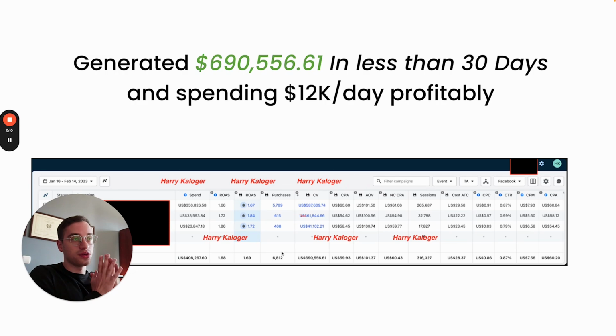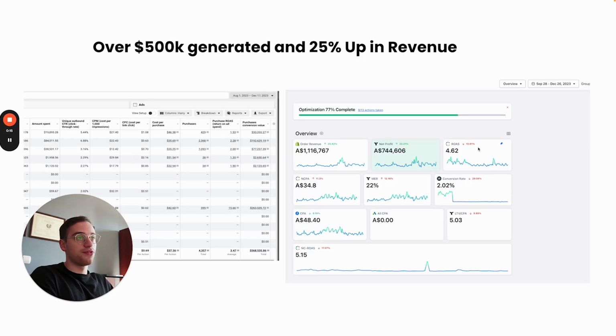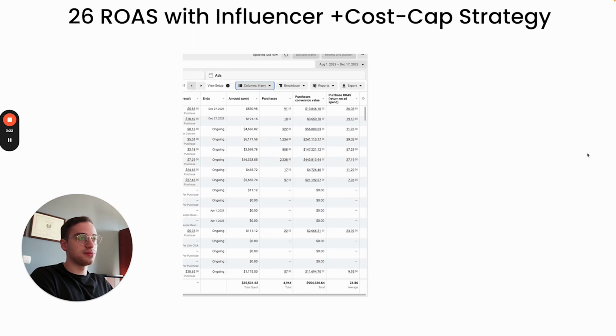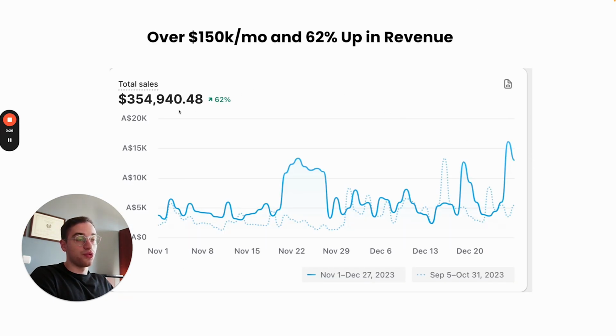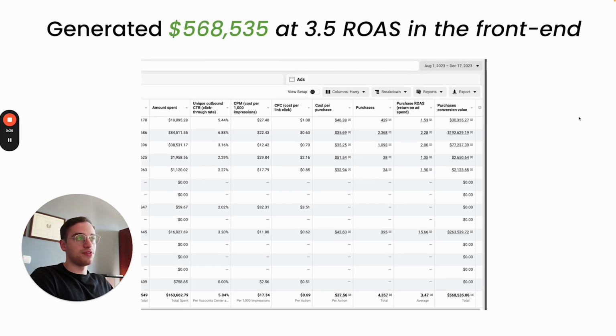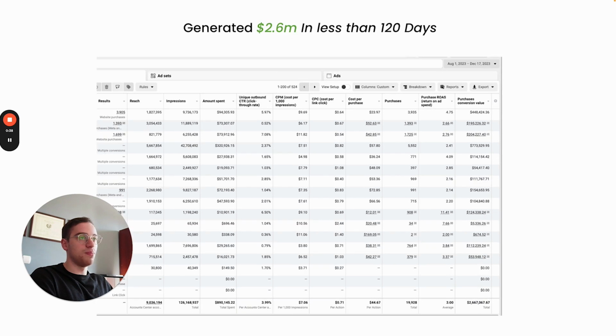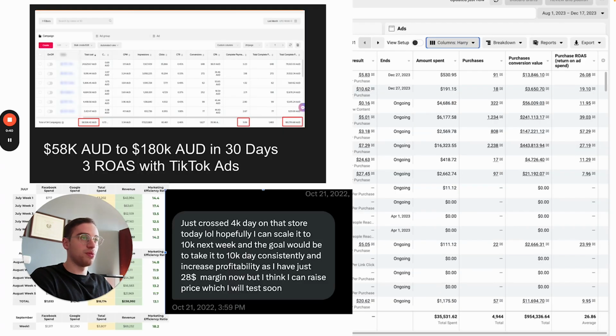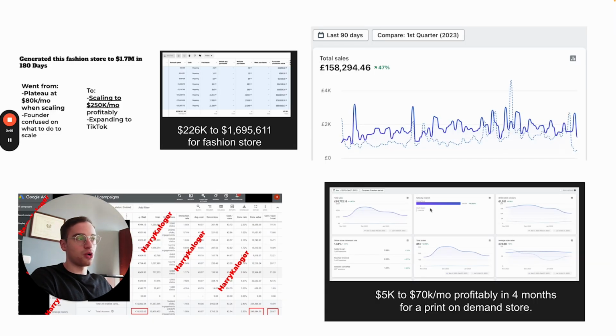Basically, we've done this and generated over 700k in 1 month using this framework, and I'm going to be talking about everything. Today I'm going to be reviewing over 500,000 and 20% up revenue using this system, from 150k to 350k, 60% up revenue again using this system, 2.6 ROAS with influencer plus the cost cap strategy that I'm also going to be addressing today. 500,000, 3.5 ROAS in the front end in a few months, 2.6 in less than 4 months, multiple other results, people that I've trained. Again, this stuff works, so get excited.